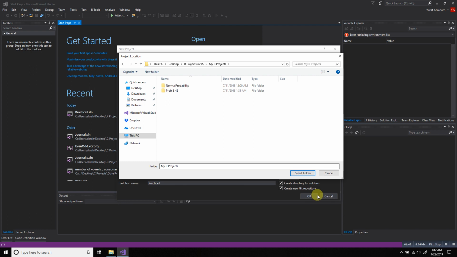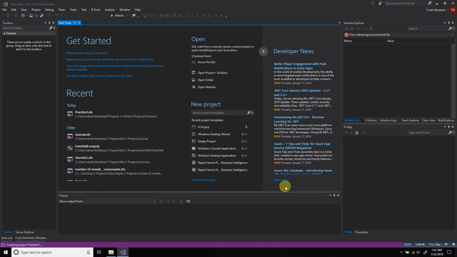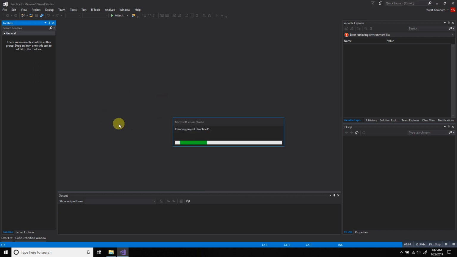Yeah, my R project. Okay, so notice that the name of the project, practice one, and the name of the solution is the same. Keep it the same. Even though you can change it, I recommend keeping it the same. This stays the same, no change here. Okay, hit OK. It depends on your computer how long it takes to create your project. Okay, let's just wait.